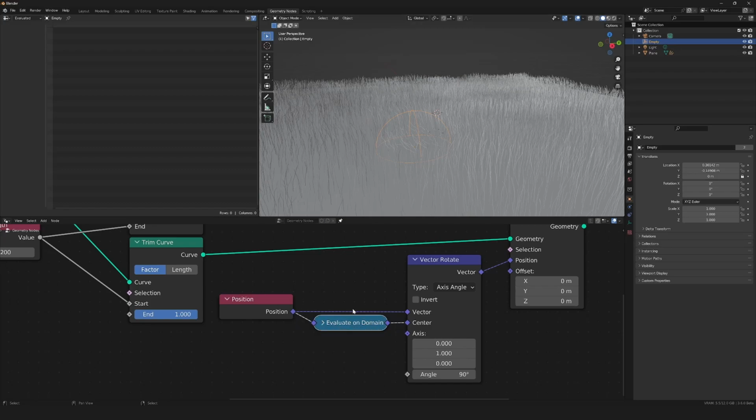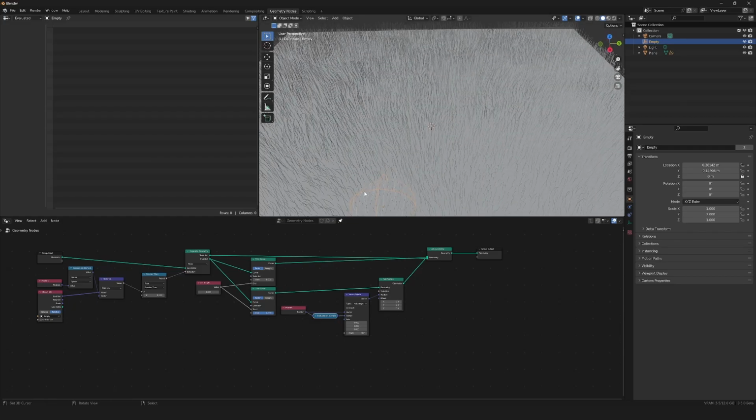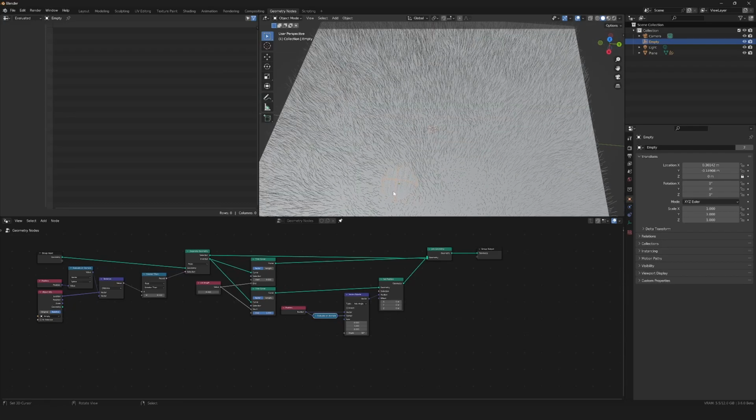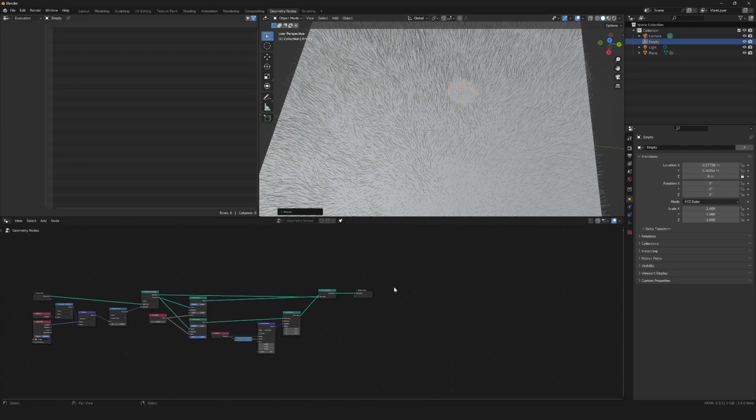Okay, so let's add a simulation so that this effect is accumulated, so that when we move the empty, the grass that is already cut remains cut. For that, I'm going to use a simulation zone, and I want to bring all of this inside the simulation.